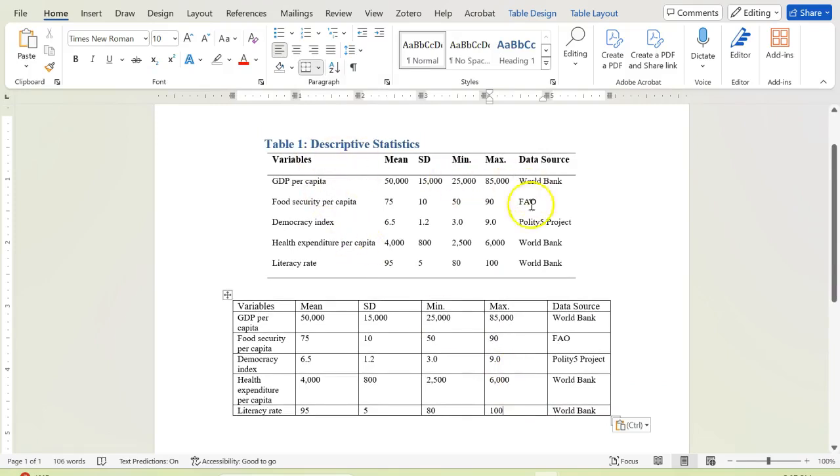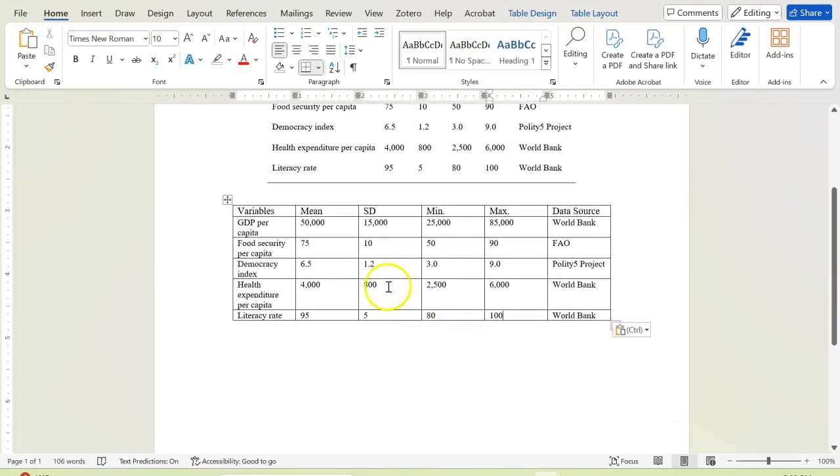So this table is still not similar to this, but we're going to do this. So be patient with me. Okay, now we have created and inserted the table, added the column, added the rows, and entered the data.